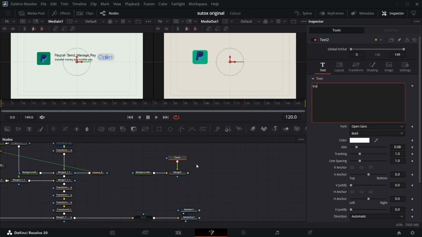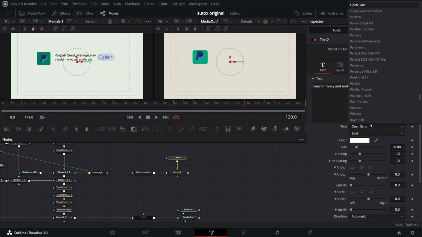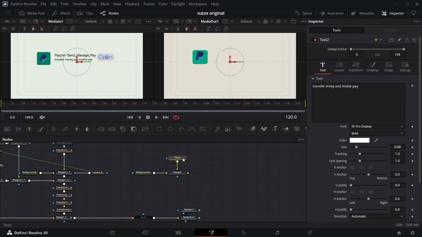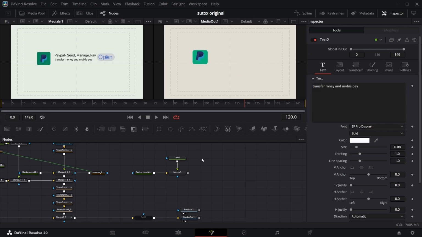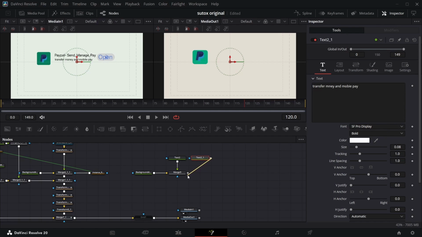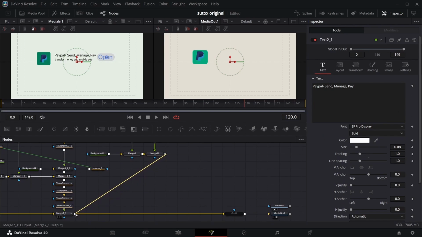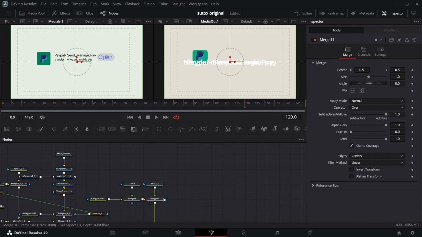I'm going to write transfer money and mobile pay. I'm going to change the font to the Apple font, which is SF Pro Display. We'll size all of that later. So I'm just going to Control C this one and Control V, paste that here. PayPal, send, manage, pay. Let's just connect that one here first, and yes, we'll deal with that later.